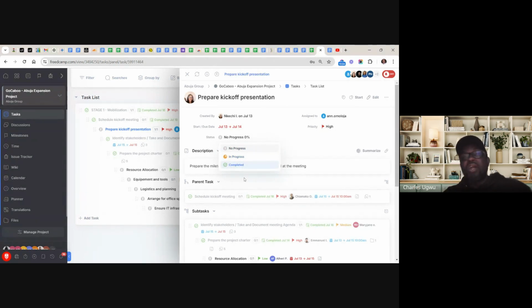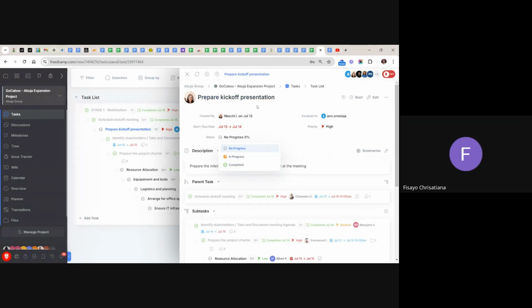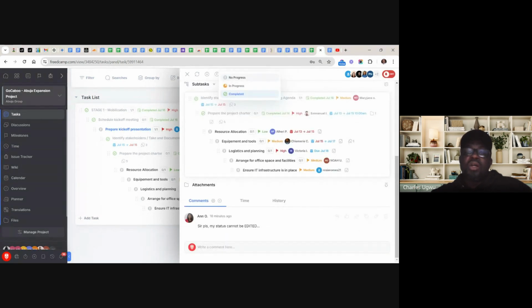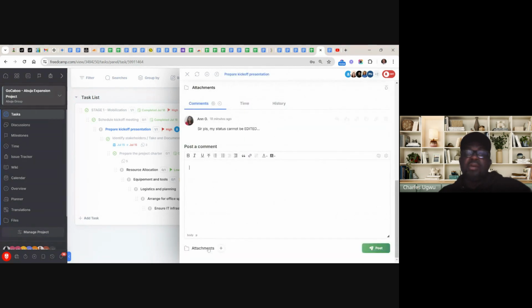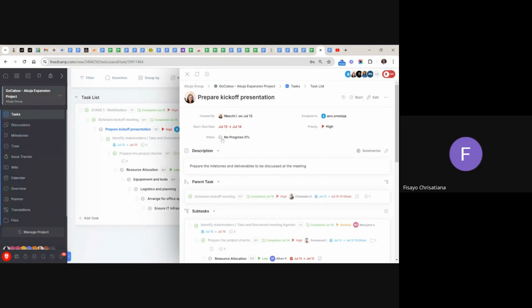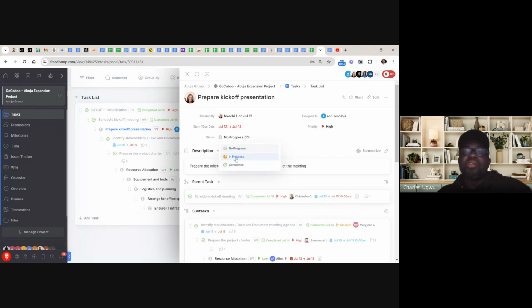For instance, if you assign this to a BA, and when the BA finishes her work, this is where the BA needs to update her work submission. You submit your work here. After submitting your work, whoever is accountable will review it. If the person is happy, they will come here and update the progress. It's not the assignee that comes here to update the report. Are you getting my point?